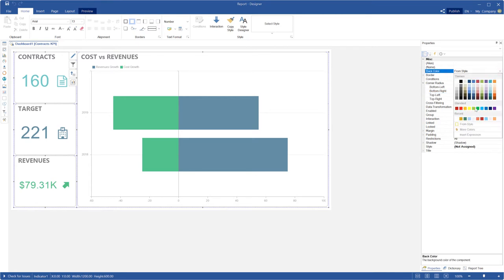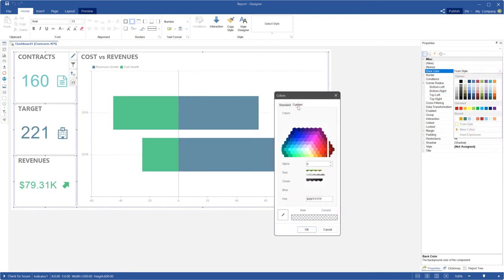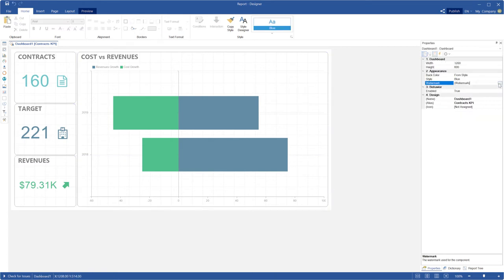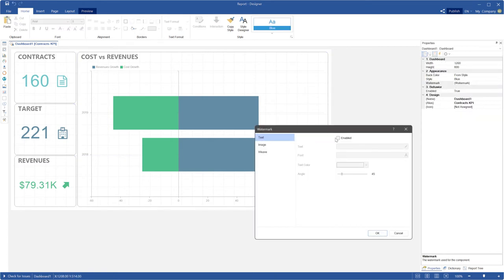Click the back color here, select custom, use the alpha parameter in the color picker to set transparency. Add dashboard watermark, it should be text, image, widgets, or their combination.